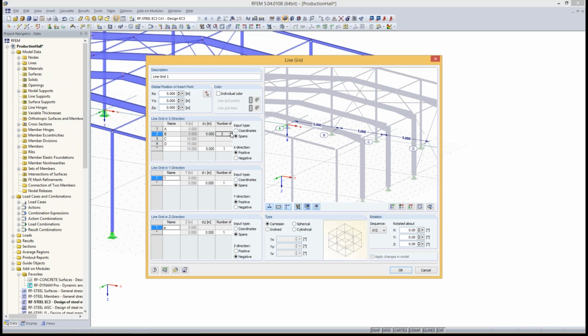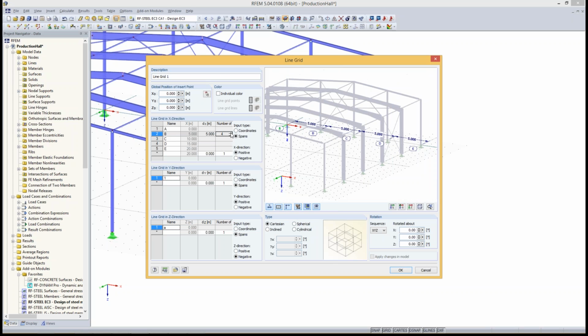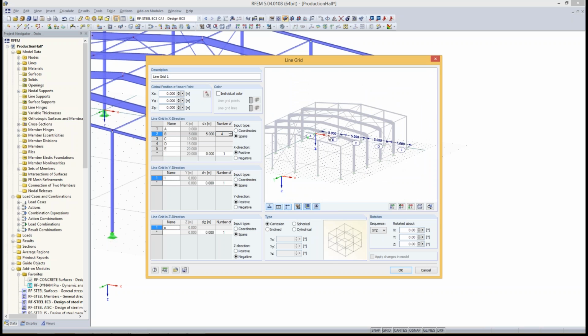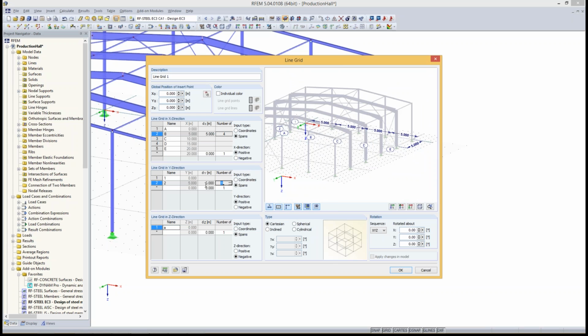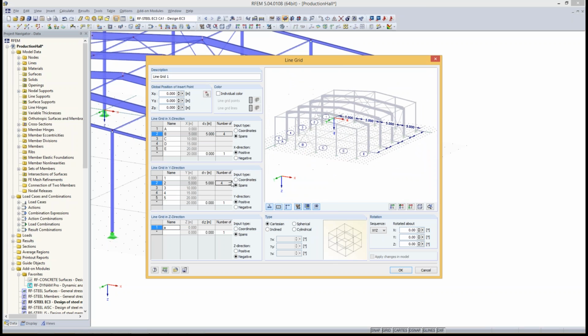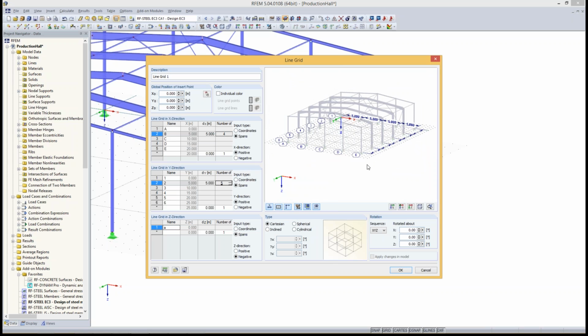So I increased the number of fields. Here you go, 4 of them in direction X, and we have the same span in the Y direction, and I have 5 fields in this direction. So you see the numbers and the letters appearing, and you see also the dimensions. So that's all we have to do.